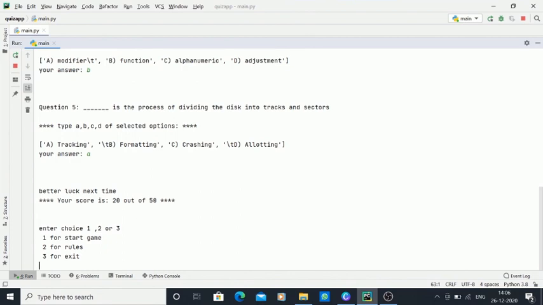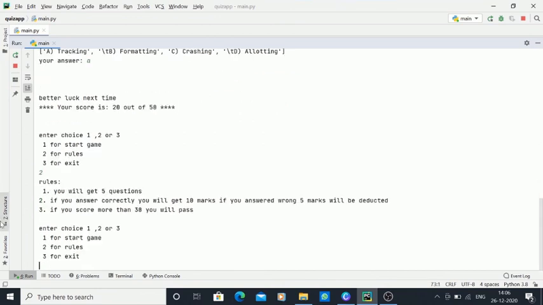We don't have to rerun this program. The while loop is handling it. If I say 2 for rules, if I want to listen to the rules, then these are the rules which are given.